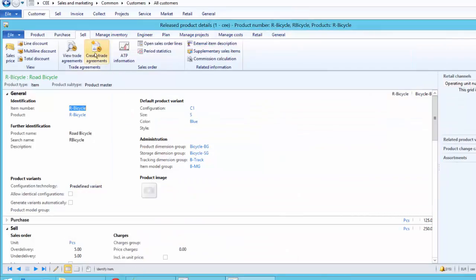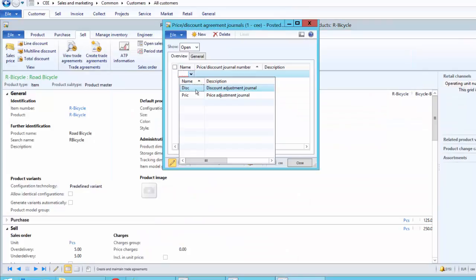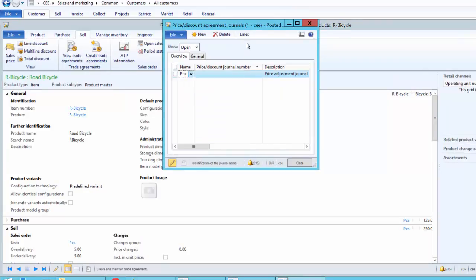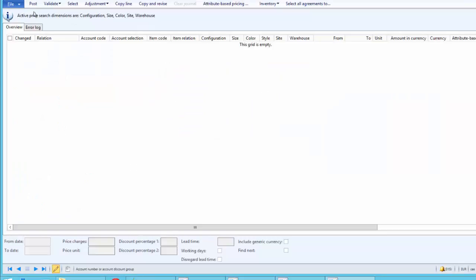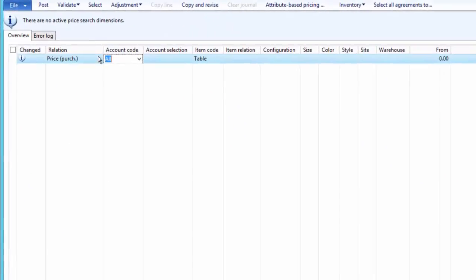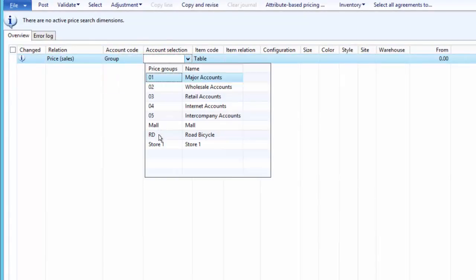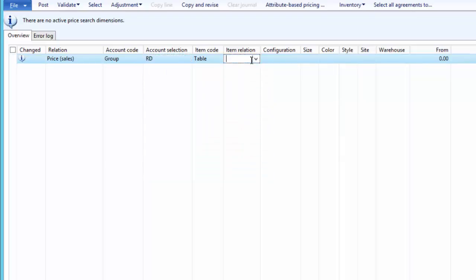As the next step, we will create another trade agreement. Again, this is a price type of trade agreement, so we use the price journal. Then we create a new trade agreement for sales price. This time select the account code for customer as group, and then select the group against which we want to create the trade agreement, that is road bicycle. Item relation will still be the individual item: configuration C1, size small, color blue, site 4, and warehouse 200.